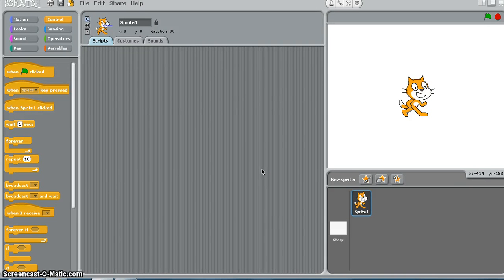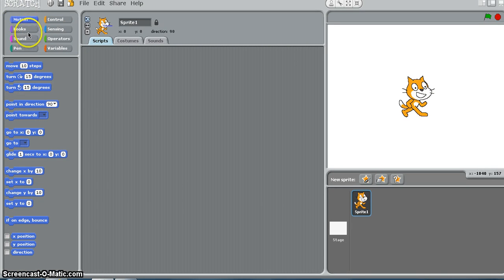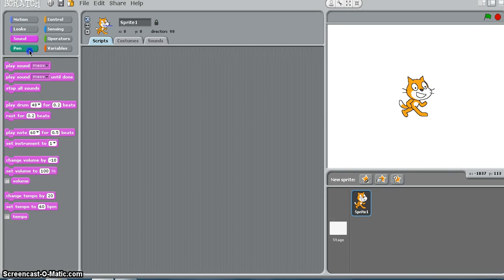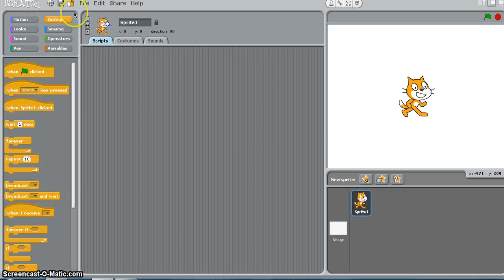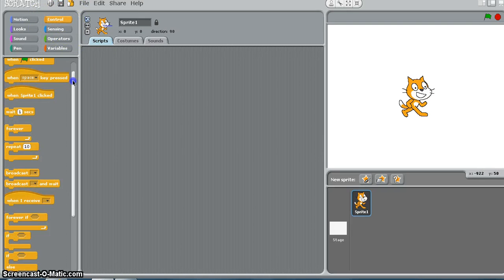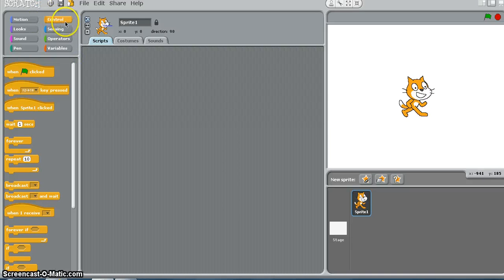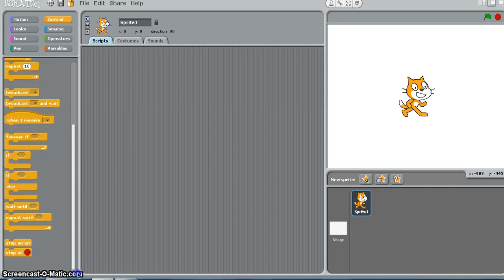Okay, let's now look at the control section. This control section is pretty much like the brain of Scratch. I said brain of Scratch because the code blocks that are in motion, looks, sound, and pen can be connected through the control codes. So as you see, the name of the section itself is called control because it pretty much goes and controls everything. So let us see what this control section has to offer in Scratch.